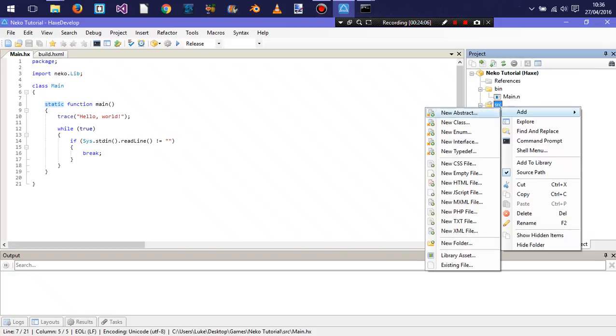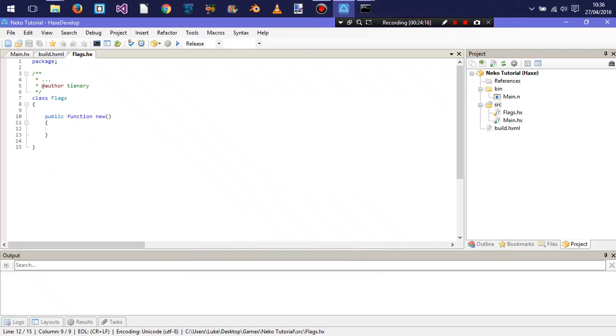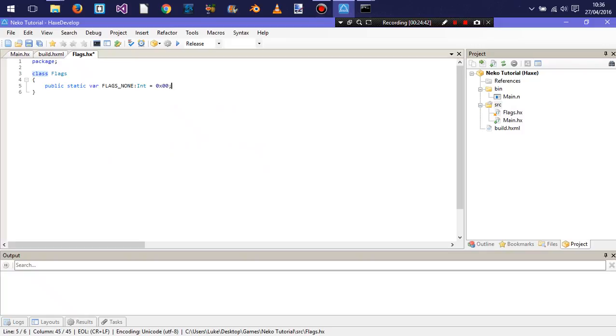Now, I'm going to provide you with a demonstration of that, just to show what I mean. So let's say we have a class called flags, for example. So we have a series of flags. I'll talk about flags in a later tutorial. But the point being is you might have some static variables that say, let's say, flags none, which is an int, and that is 0.